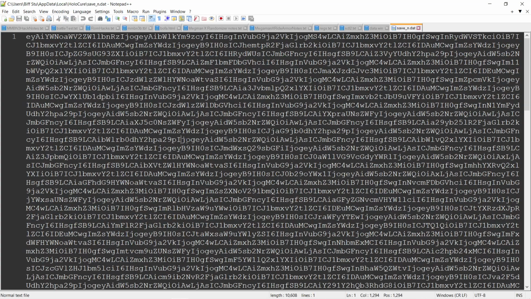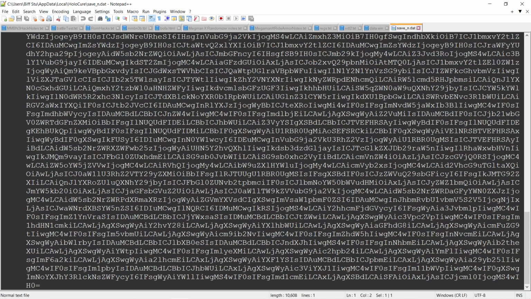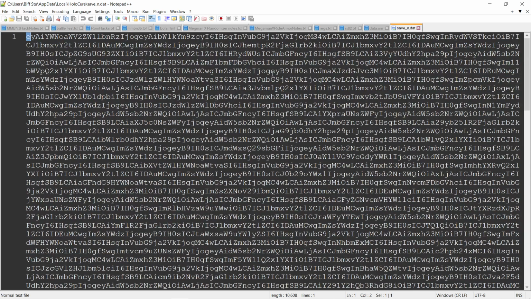If you are a layman, if you've never messed with this before, you might look at this and say, oh, this looks like some encoded nonsense, some sort of encryption. But you're kind of right. It's not really encryption. It's more like an encoding.